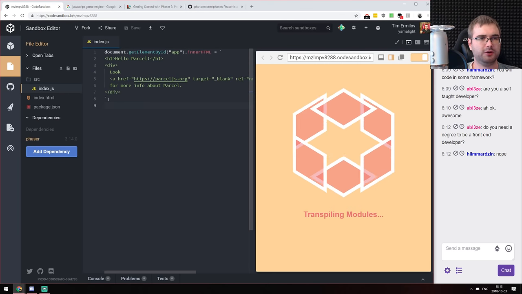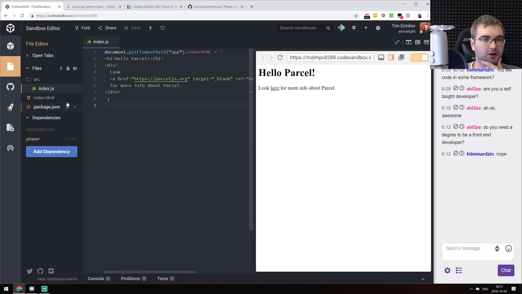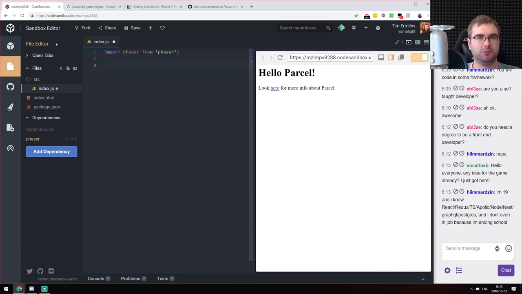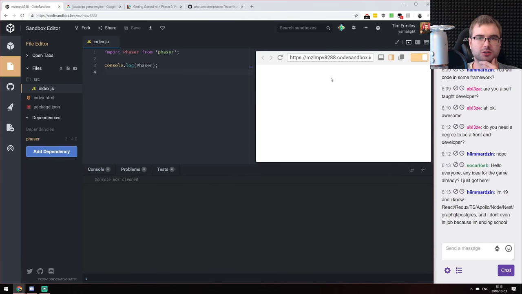So we just add it over here. We got the Phaser, which means we can now say import Phaser from Phaser, probably. I honestly don't know. And then we can do console log Phaser. Is that gonna work? Here's the question, console, and then just reload this thing.